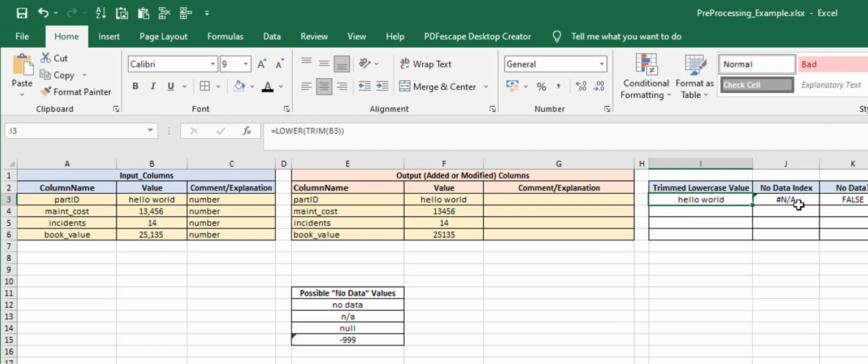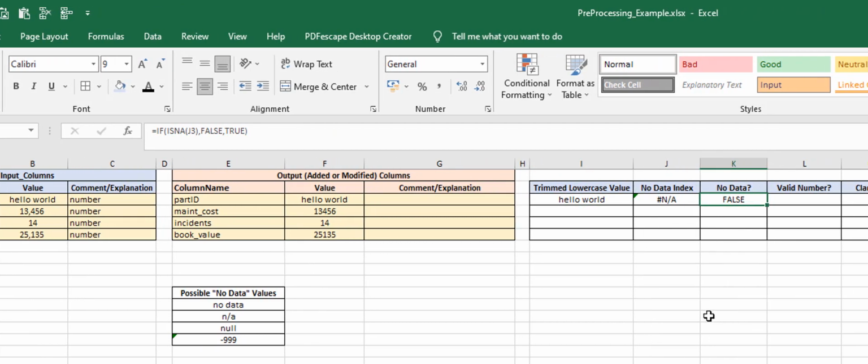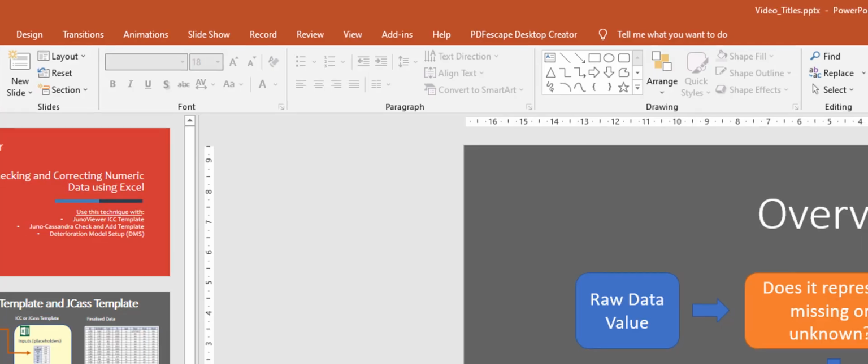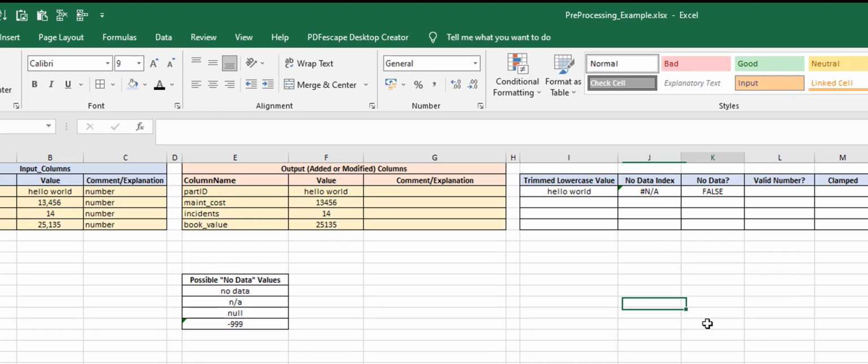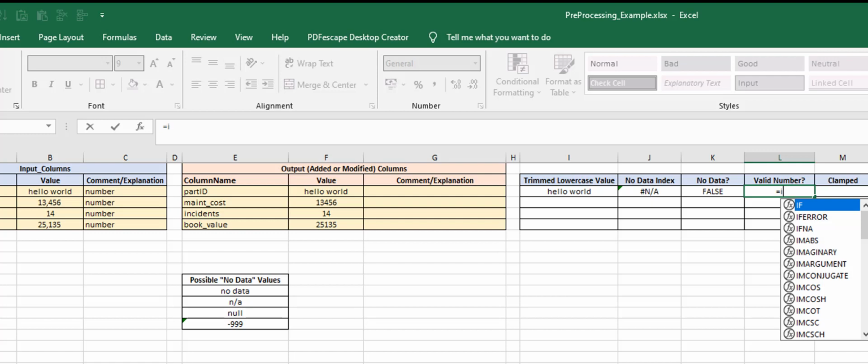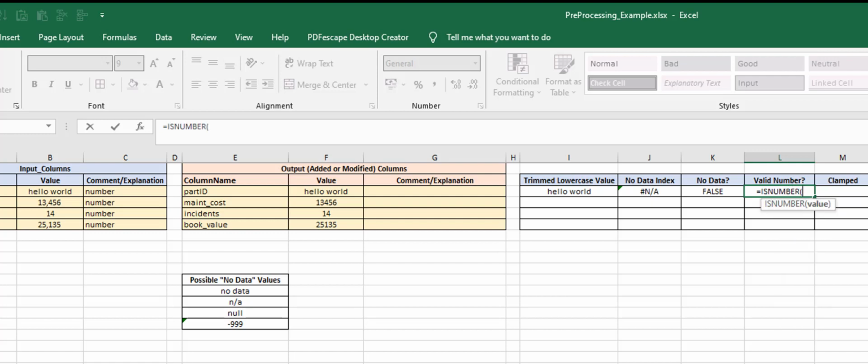This is a hello world. It's not a no data, right? Because it's not in this list, right? So in my flow chart, I'm going to ask, is it a valid number? All I'm going to do here is use this formula that says equal is number, right? And again, I shouldn't check this value over here because this is a text value. We know that's a text value regardless of what's in there.